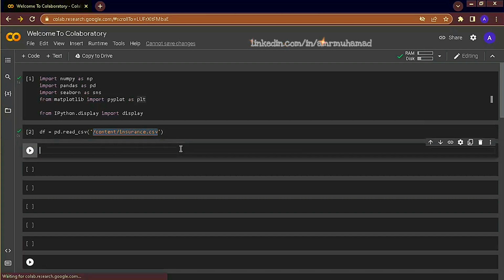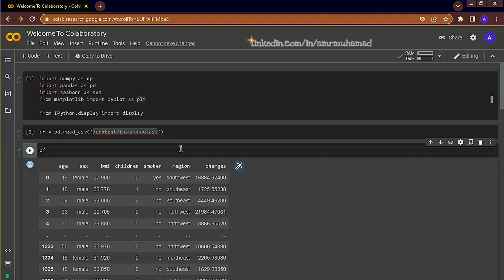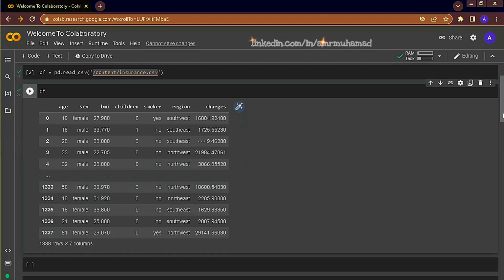Let's look at the dataset now. So let's understand this dataset better. I'll leave a link for this dataset in the description box.